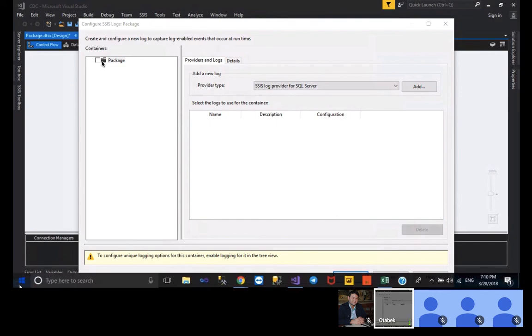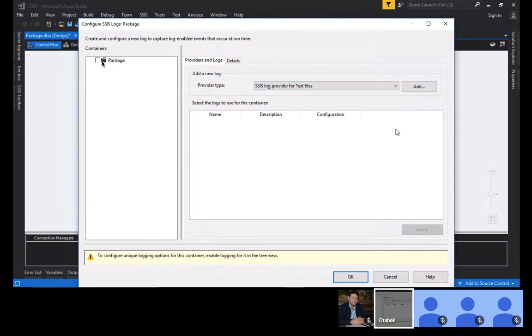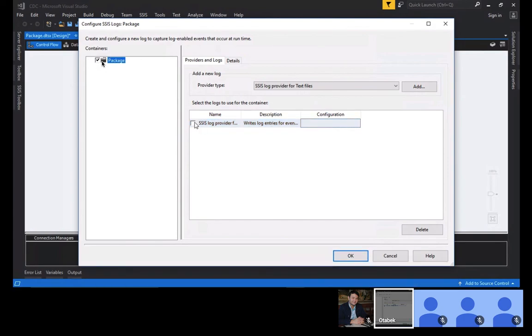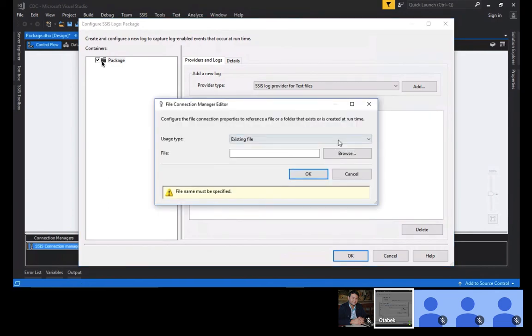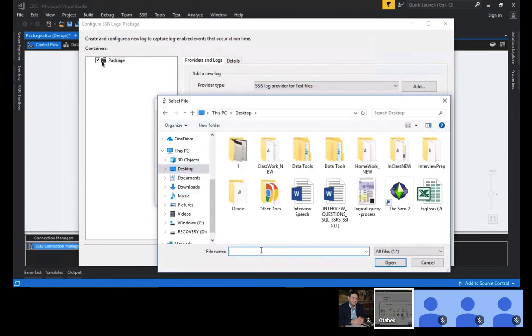When you log, for example, choose XML or flat file, add, choose that one. Now you need to configure. Choose that. Go to Configure. First choose the package on the left. Now configure. New connection. You need to create a new flat file. Existing? No, we don't have one. Create a file. Browse anywhere and name it something like log file.